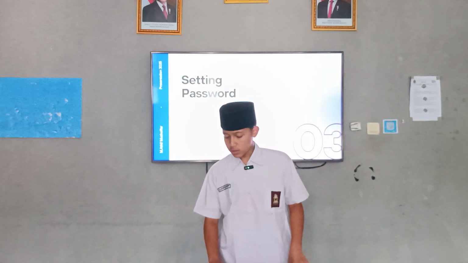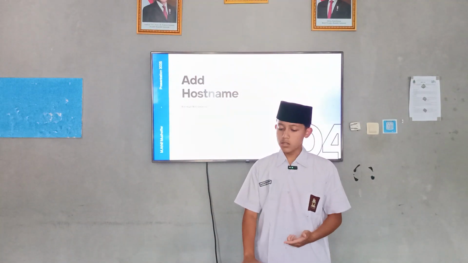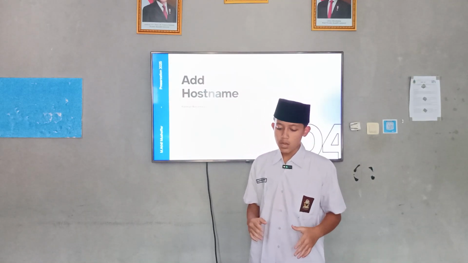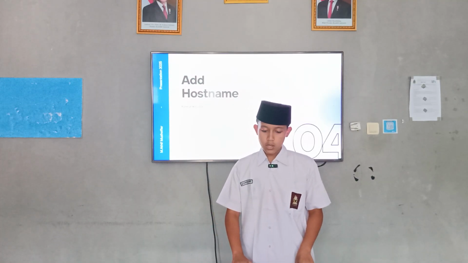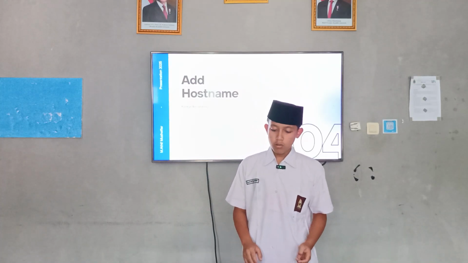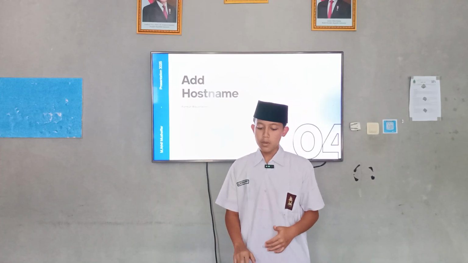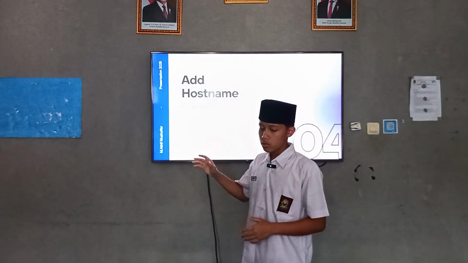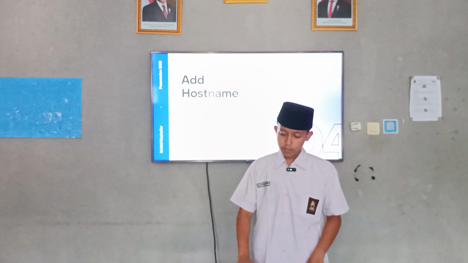So the next is to configure the hostname, or we can add the hostname. So what is a hostname in Cisco? A hostname is the name of a Cisco device, router or switch, and it is like giving your device an identity so you can recognize it. When you set a hostname, it replaces the default name. The default name example is Router or Switch. You can replace the default name in the command prompt.